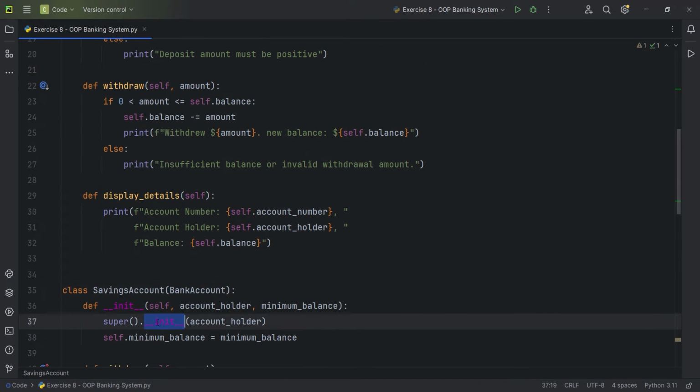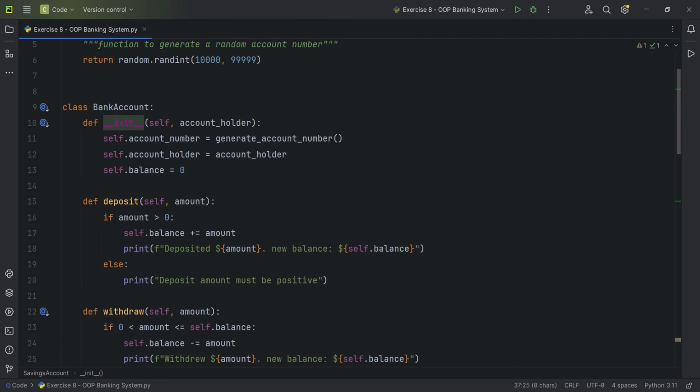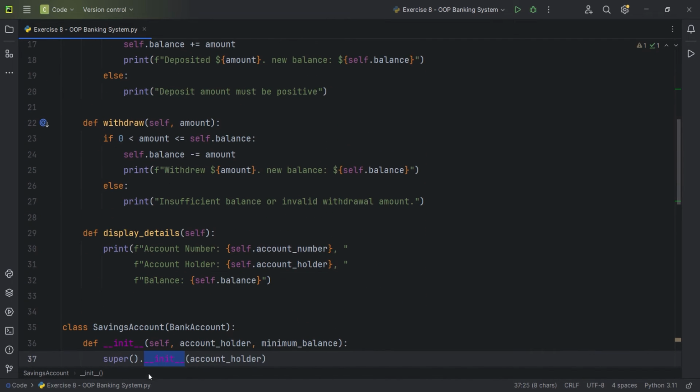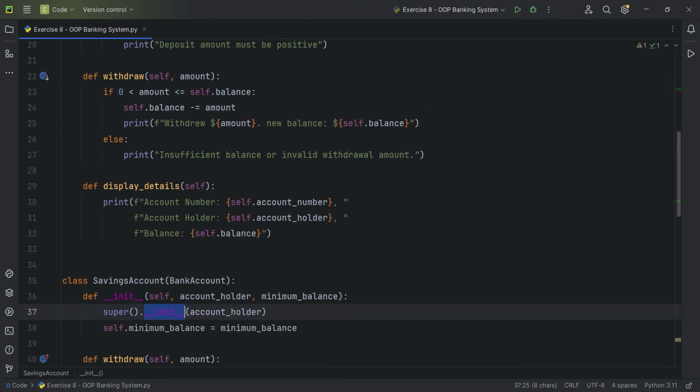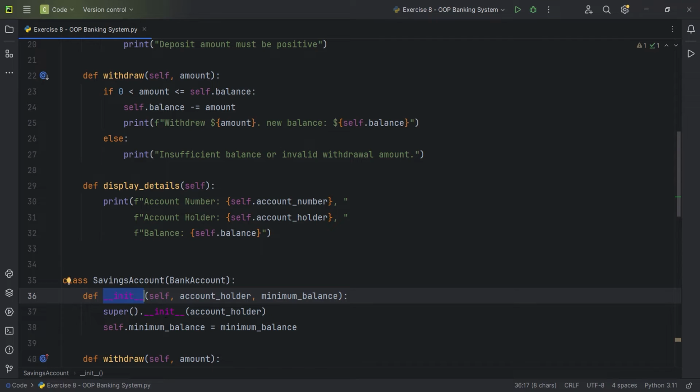So in here, when I say super.init and I send in the account holder, you can see when I double click on it, the init of the bank account is highlighted because it's the same one. Notice that this one is not highlighted. If I double click on it, this one is not highlighted because this init is different than this init. This constructor is for the bank account.